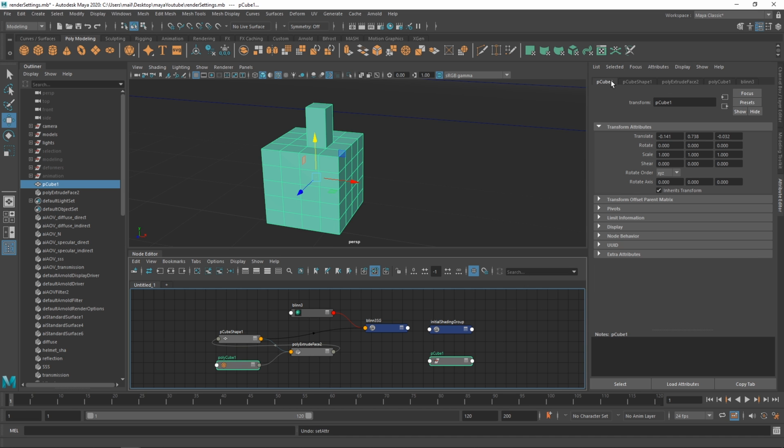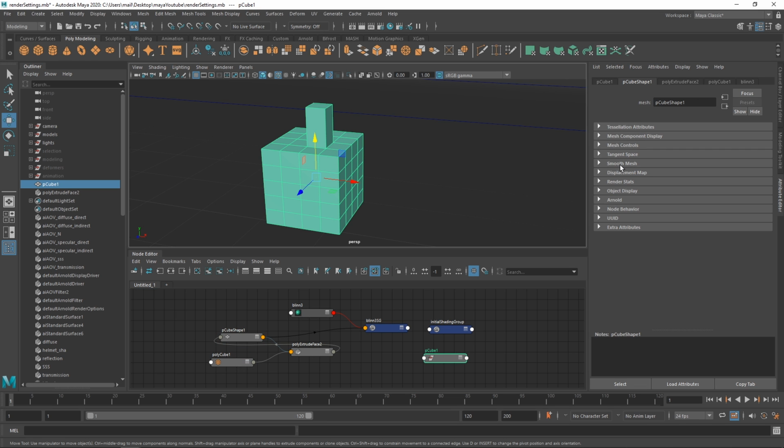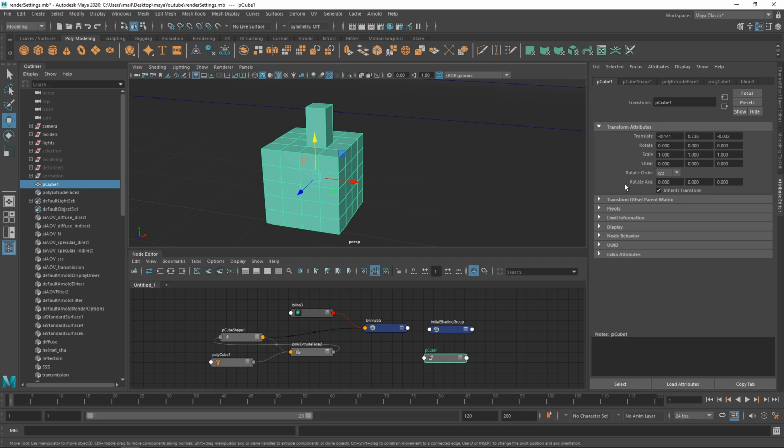But now you can see that these correspond perfectly. We have pCube1, which is the transform node, which is right here. Then we have pCubeShape, which is the actual shape node. And so you can see that we have a lot of different options for them. Under here, we have a bunch of different options for each one of them, and we're not going to be covering these. This will take a crazy amount of time, but the point is that they are here.